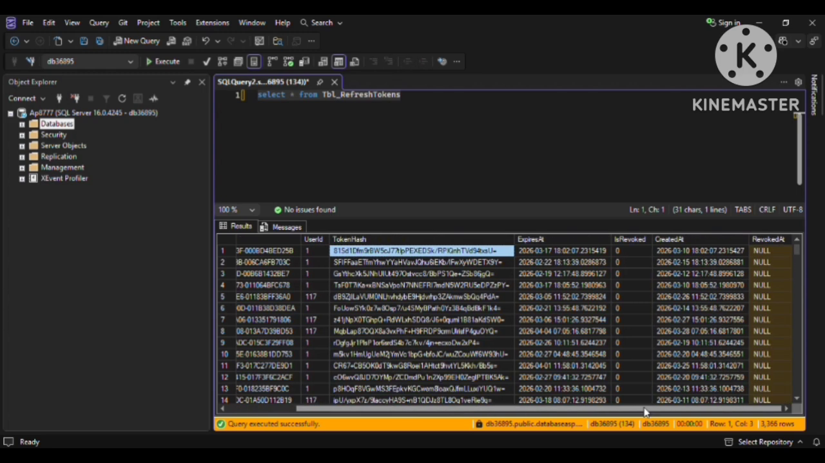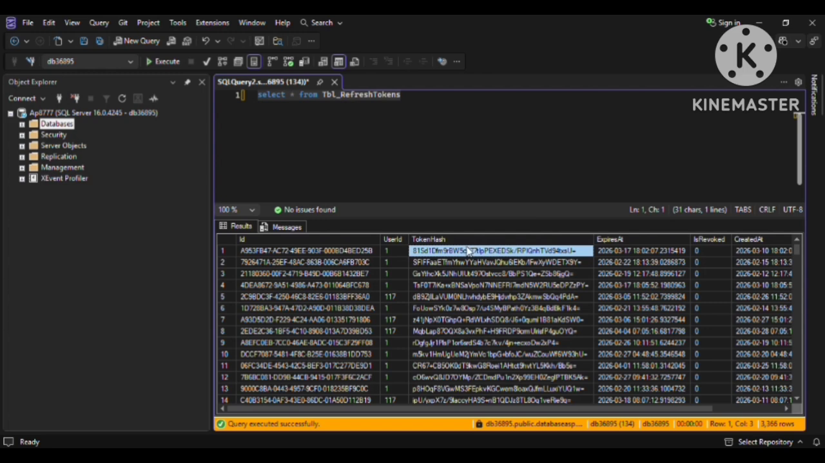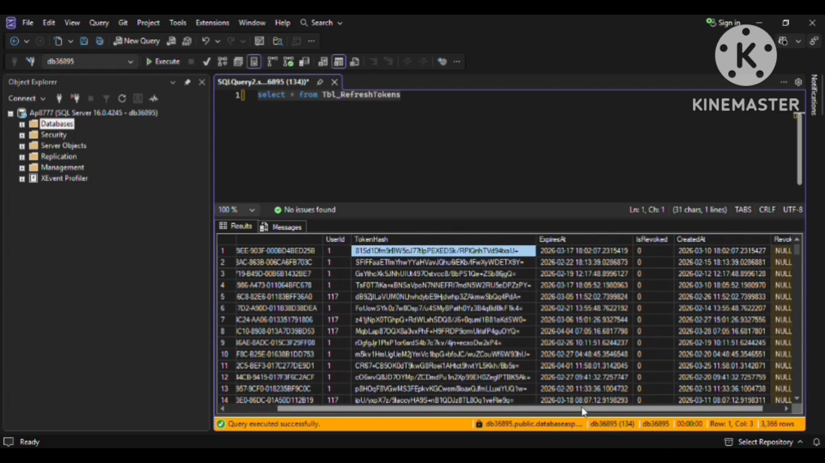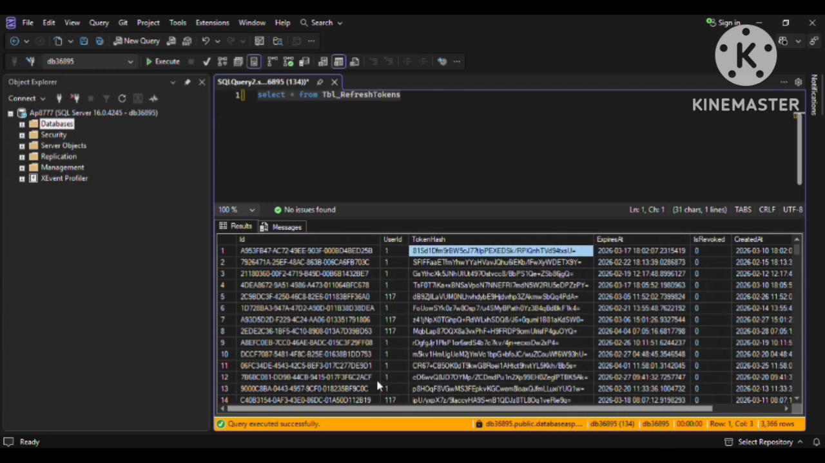So I will show you how we can store this on the client side. Client side means we are storing this token hash in Google Chrome, Internet Explorer, Edge, and mobile phones like Android and iOS phones. So we can store this token hash. Okay, so we'll show you that.